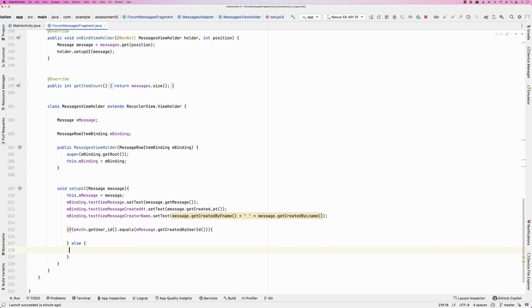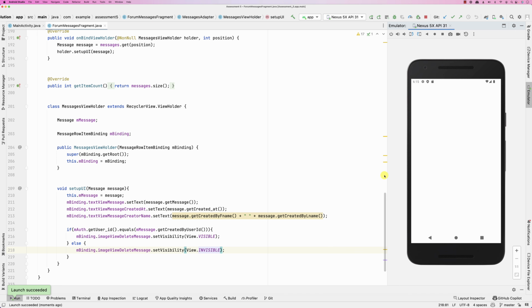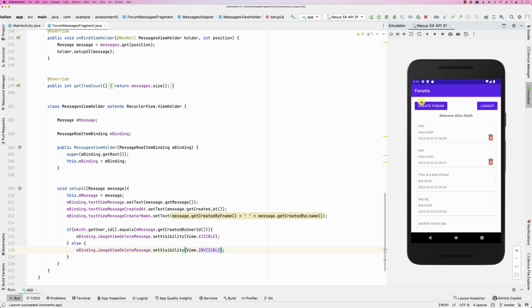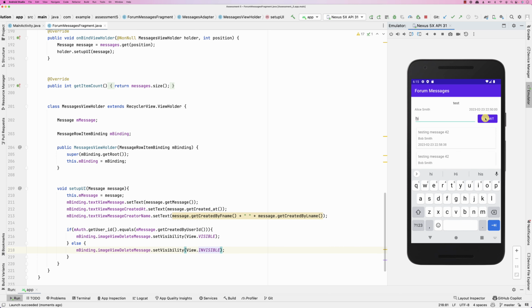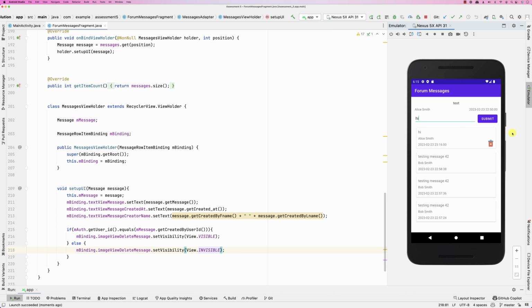So that's this one. But let's say we go in and say mBinding.imageView.setVisibility to View.VISIBLE, and then otherwise it's going to be invisible. Copy that and we'll do it as invisible. All right, so now if we run this, we're logging in as Alice, and we pick this, and Bob is the one that created these messages. Let's say we do Alice here, we say hi, click submit, and you see here there is a message here that was created.